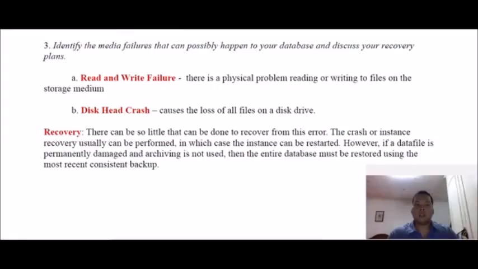Recovery plan. There can be so little that can be done to recover from this error. The crash or instance recovery usually can be performed, in which case the instance can be restarted. However, if a data file is permanently damaged and archiving is not used, then the entire database must be restored using the most recent consistent backup.